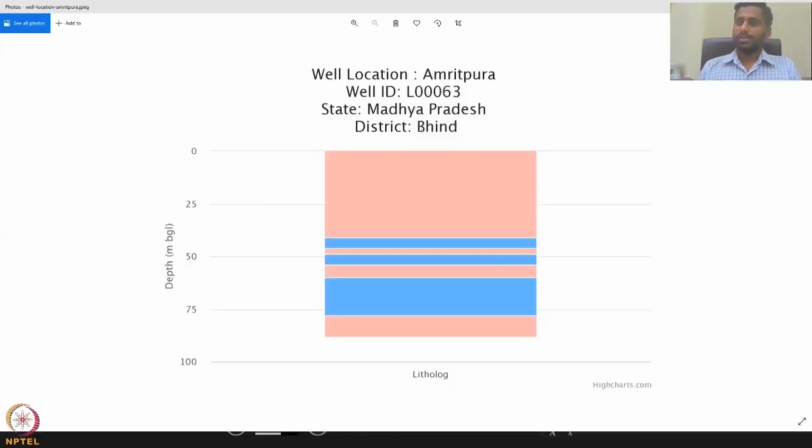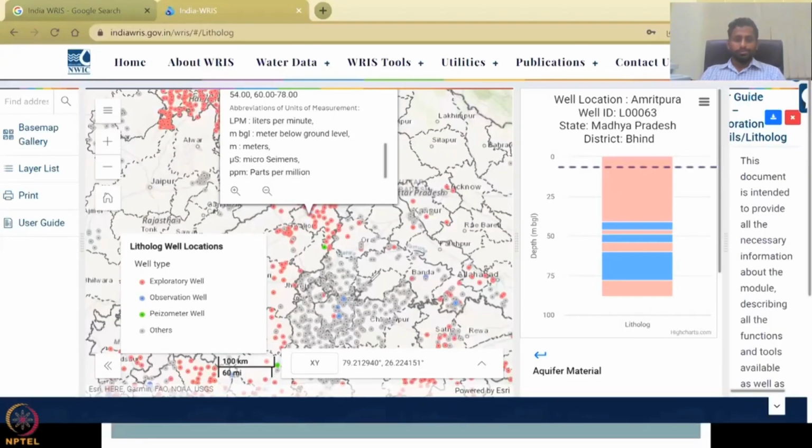It looks the same as before, and you have your depth, your ID and district, all those things. Okay. So let's come back to the initial one. Good.